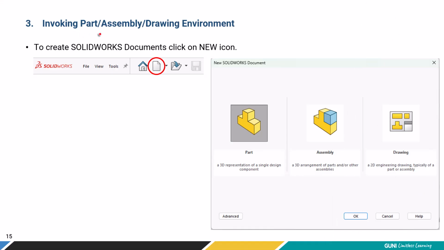Now, how can you create a part file, assembly file and drawing file? When you click on this new SolidWorks document icon, it will present you this dialog box, New SolidWorks Document. So you can create part, assembly and drawing. Choose whichever you want to create and click OK.